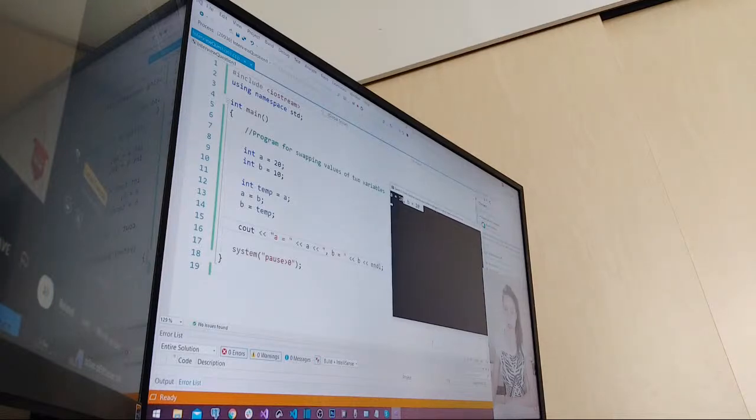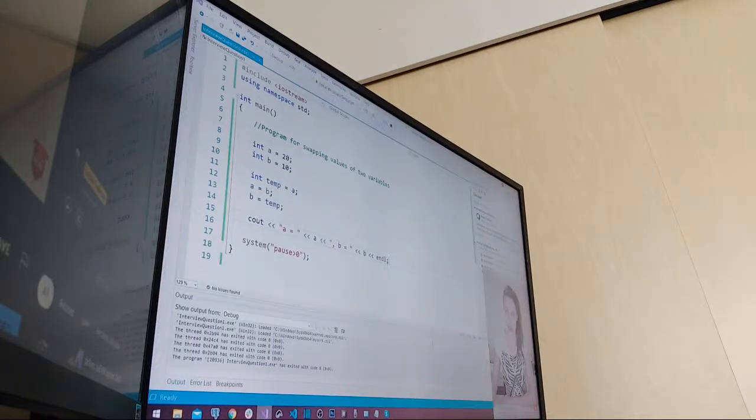But this question is often asked in another way, and that is how you can swap the value of two variables without using a third variable. And now I'm going to explain that.